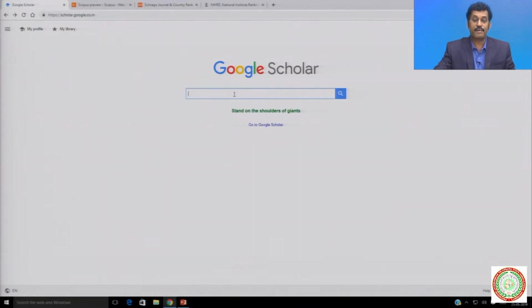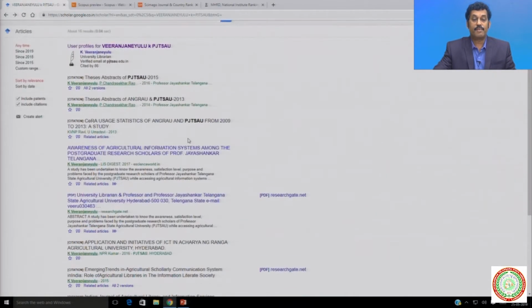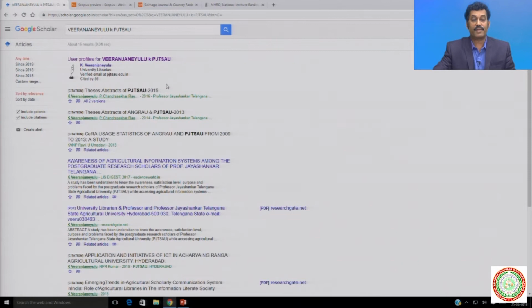Here I would like to show you a profile of an author. See, I put the name of Professor K. Veeranjaneyulu, the University Librarian of Professor Jayashankar Telangana State Agricultural University. You see his profile has come. You can check the author name and his affiliation, because there may be many authors with the same name. You have to click here.